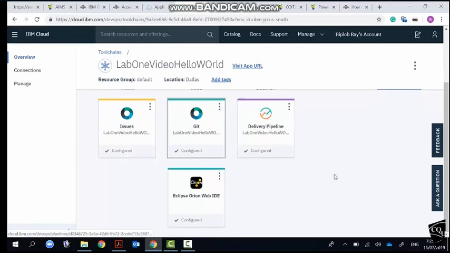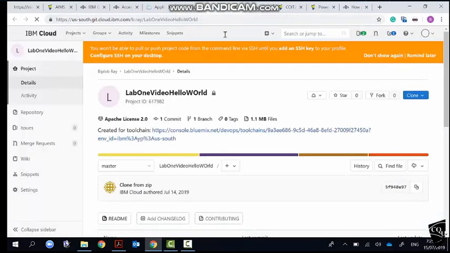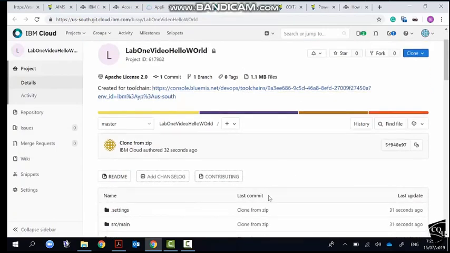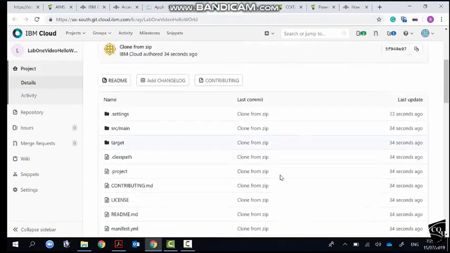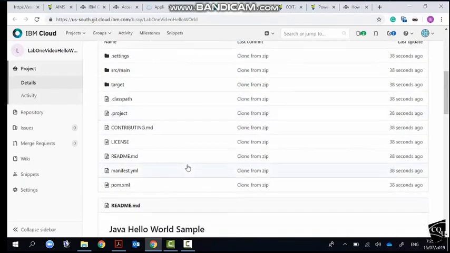Now if you don't have an account with Git, it may require you to create a Git repository account. That's important because Git is a well-known repository for code. Alright, now as you can see, lab 1 video hello world, our application, is here, and all of the code for the application is here too. We'll make some changes to see if it reflects in our application.